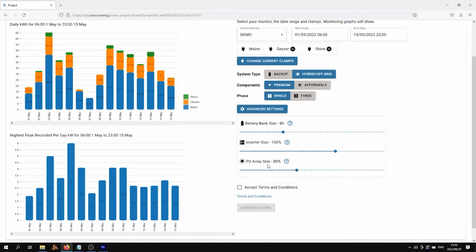Then a PV array size. If this is on 100, it means the PV array will produce the same amount of power that was consumed on average per day in the monitoring period. So once again, just to get a basic sizing, I'm going to leave it on 100. I'm going to return to this page. So I can accept the terms and conditions, just read them over there, and I can generate a sizing.